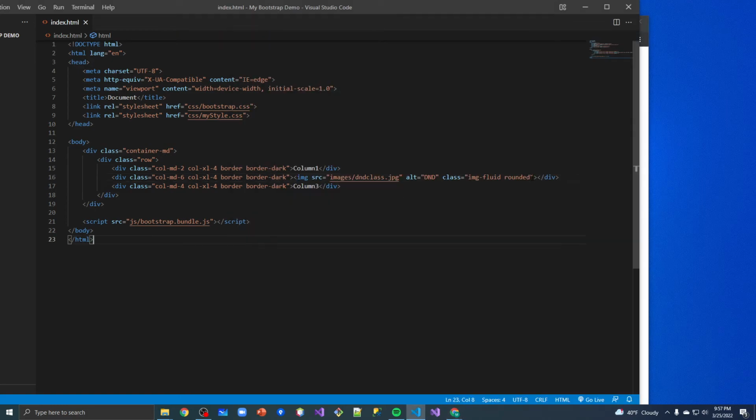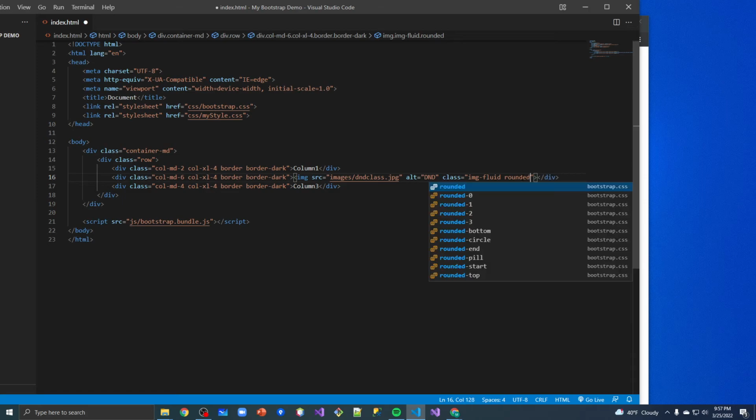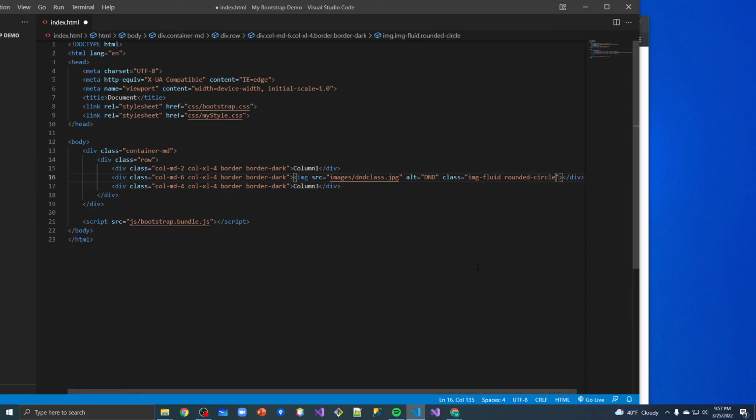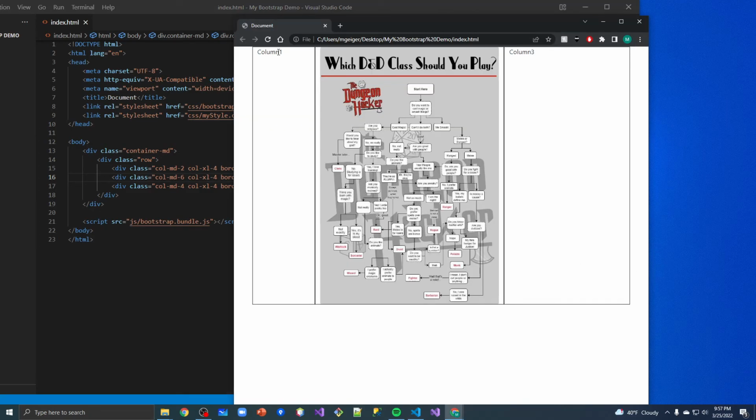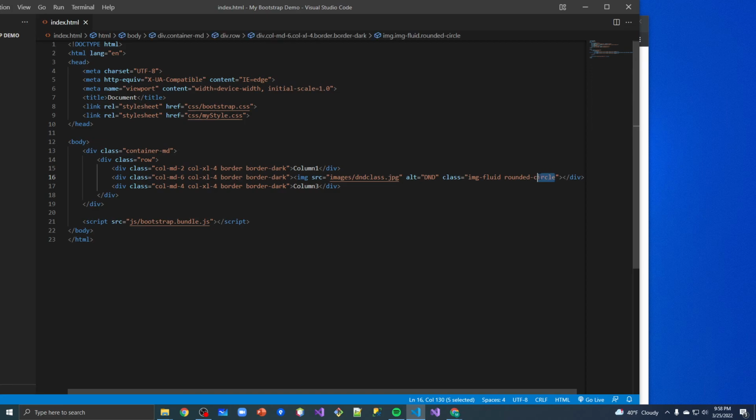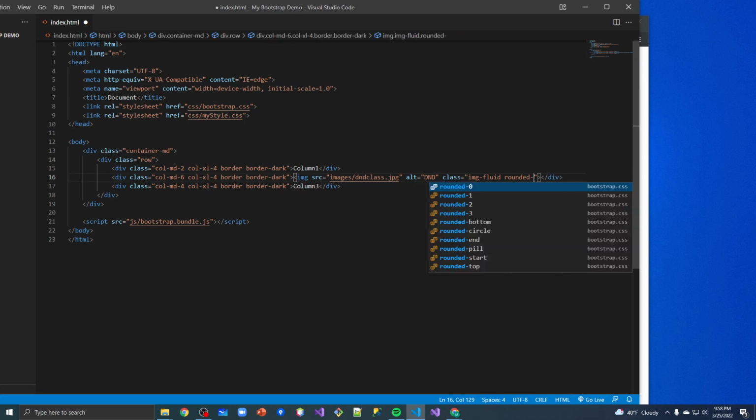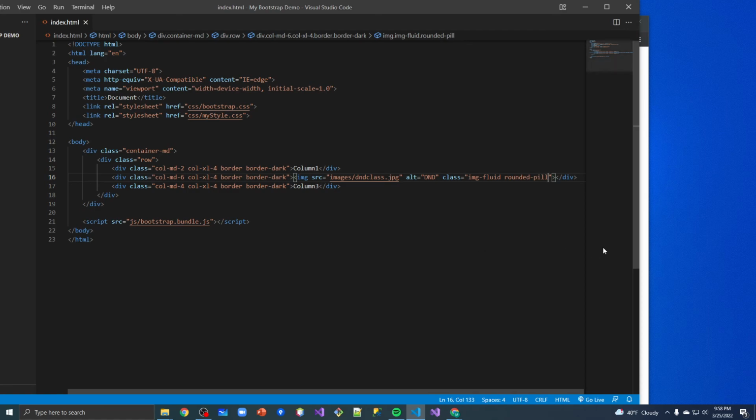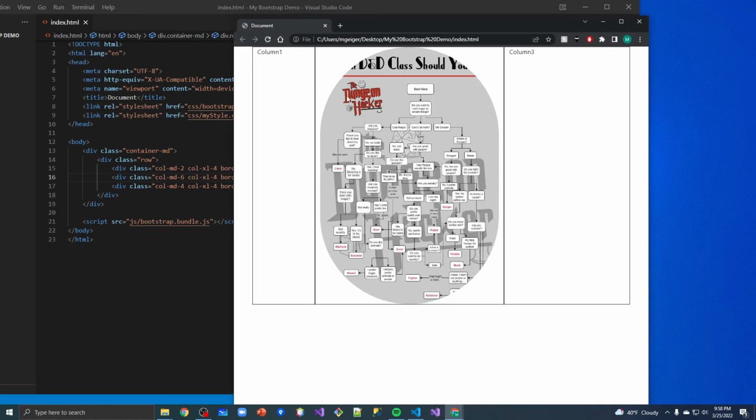Let's do rounded-circle. Probably not appropriate for this one. Refresh it. So there's rounded with a circle. It really rounds the edges a lot. Rounded-pill. And that's a little more like a capsule looking rounding. Rounded too much for this image, but it might work cool on one of your other images. But rounding can be applied to a lot of different things, not just images. I just thought I'd throw that in here as a bonus.